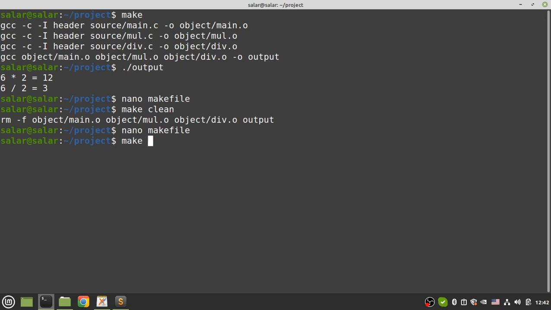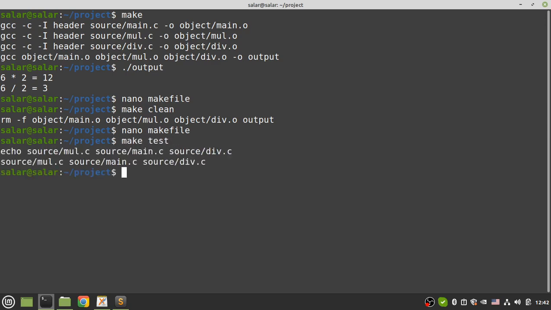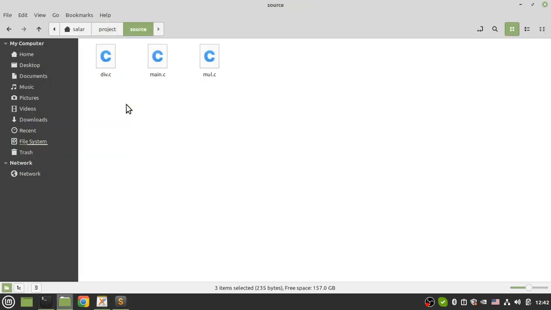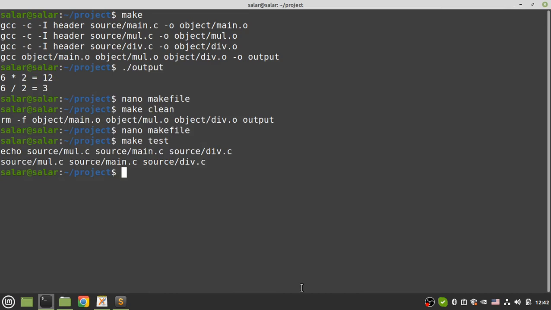So let's just save that and run, for example, make test. As you can see, echo source/multiply.c, source/main.c, and source/divide.c, the list of my C files in the source directory. In the source directory I have 3 C files. So with wildcard I can define some files with a specific pattern, here .c files.